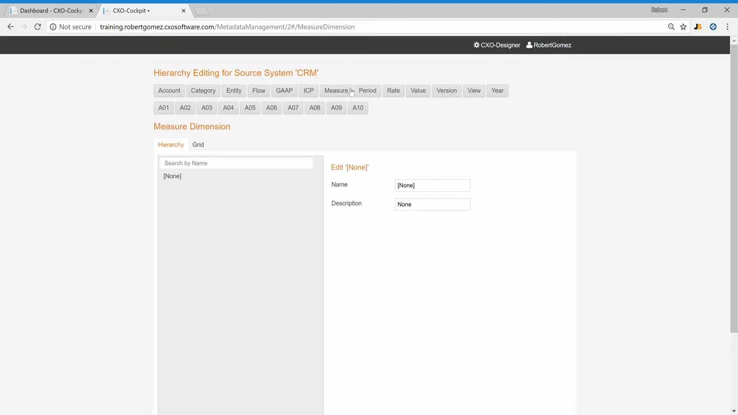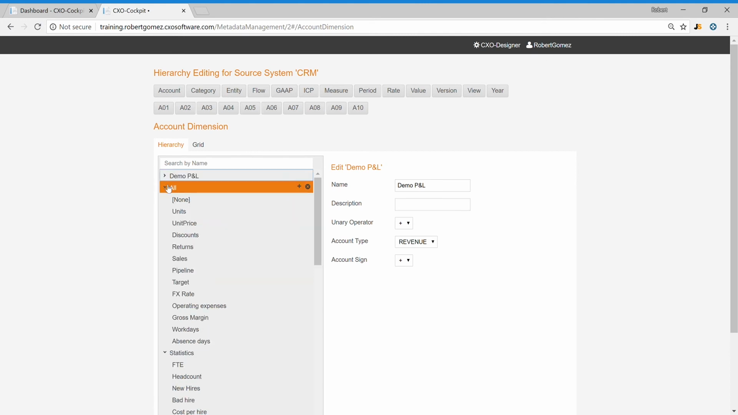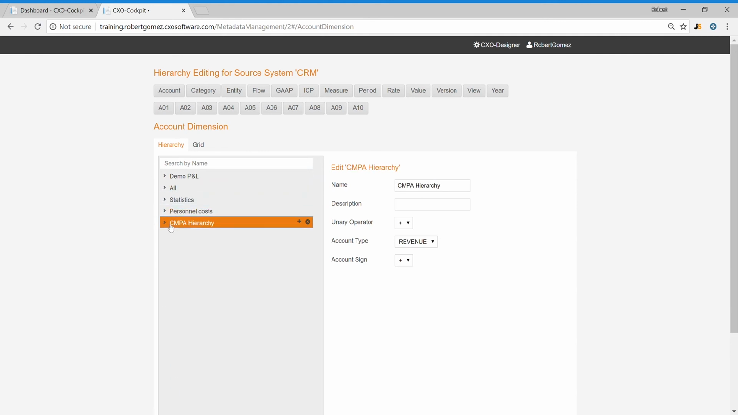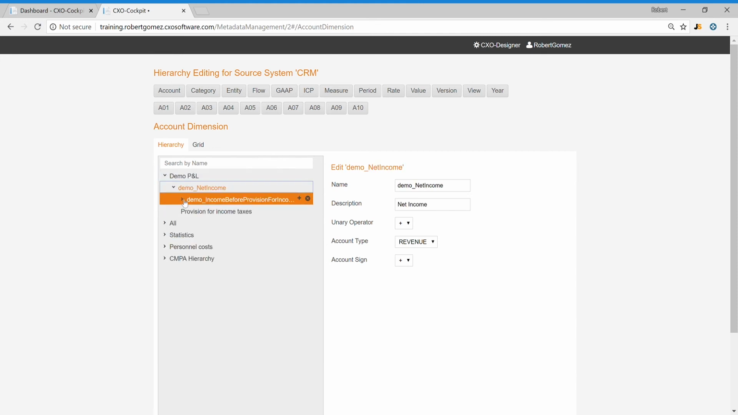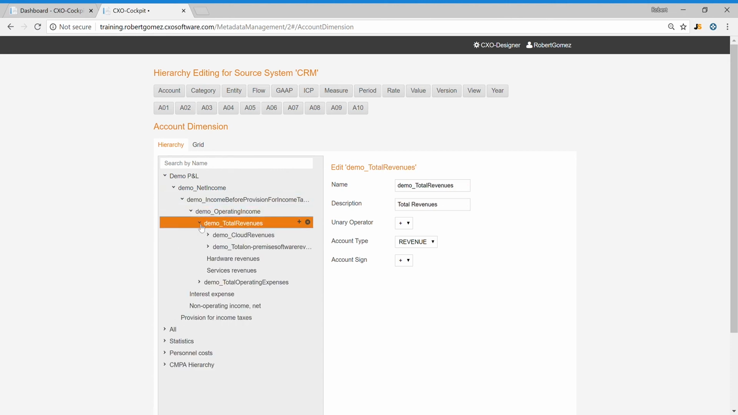And now we'll head to our account hierarchy. So with the account, we have a couple of other options. We'll go ahead and collapse this current hierarchy. So you can collapse just to make it a little clearer to see. But what you see with the account is not only do you have the name and description, you have the unary operator. In the case of, for example, I'll open up my demo P&L, open up the net income section, and so on, operating income, total revenues.